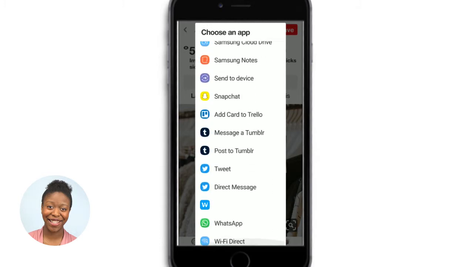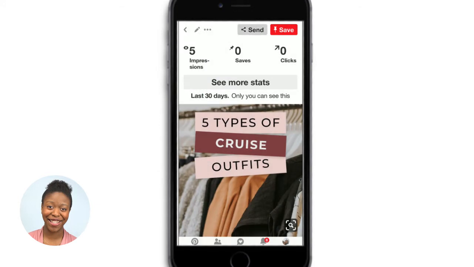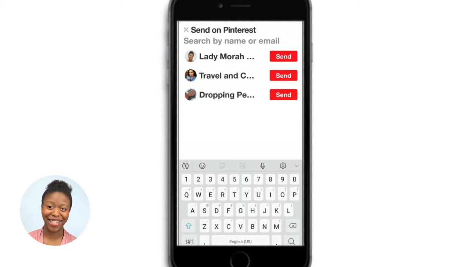I'm going to go back, click send again, and this time I'm going to send it to my Lady Mora Pinterest account for planner stickers. You can type in the name of the person if you know their name. I'm just going to click send, and you can see it says sent.